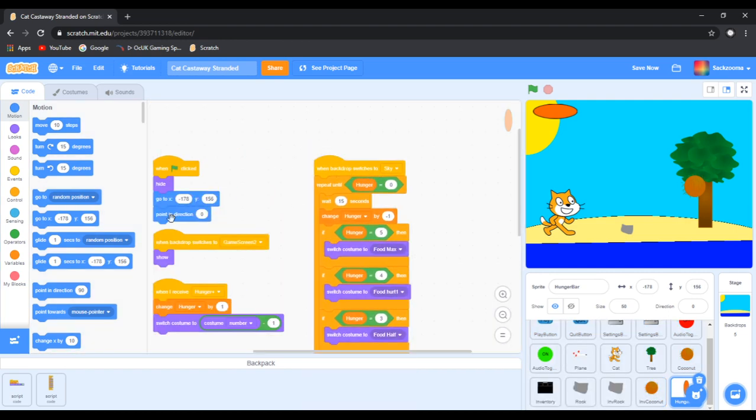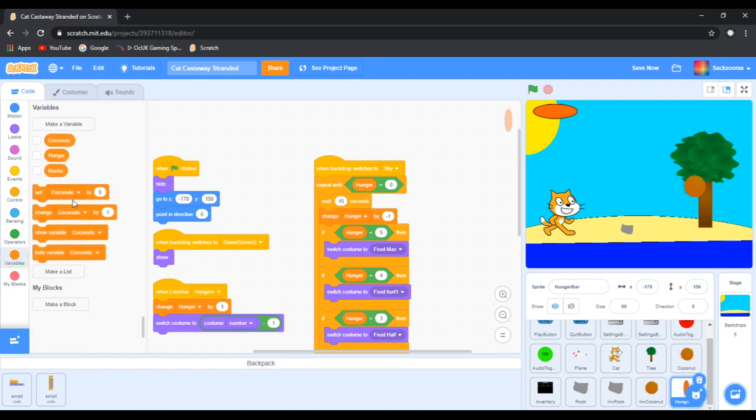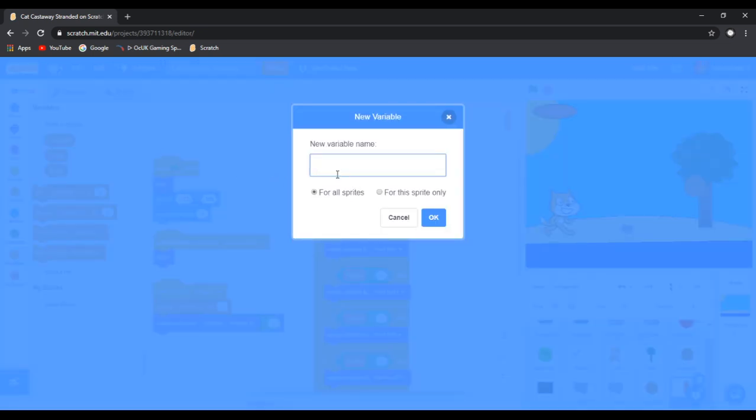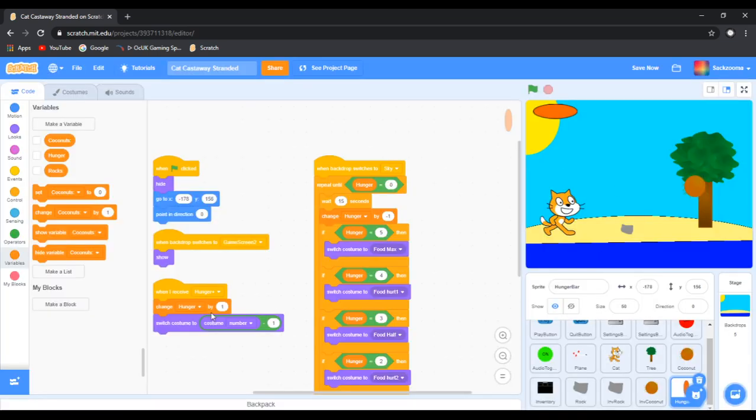So these are from my separate other game. And so the first thing we want to do, since you guys don't have these, is make the hunger variable. So just click make variable, type in hunger and click OK. And just untick it there.